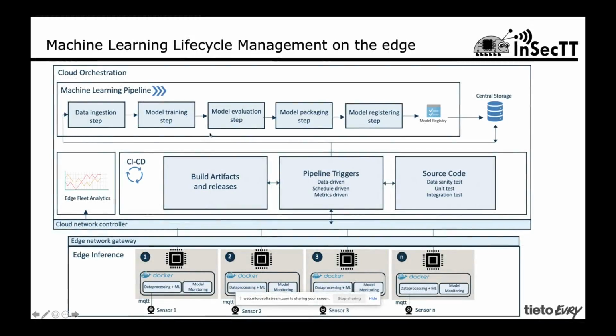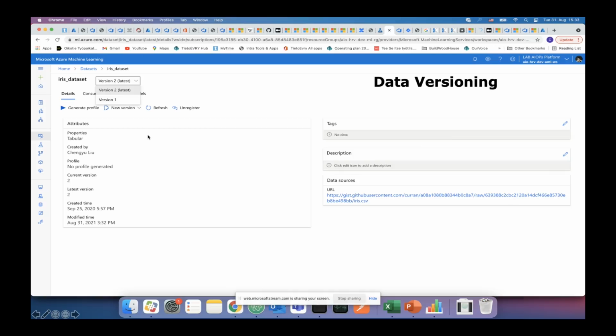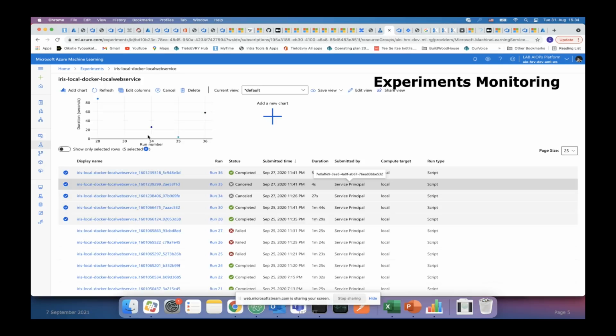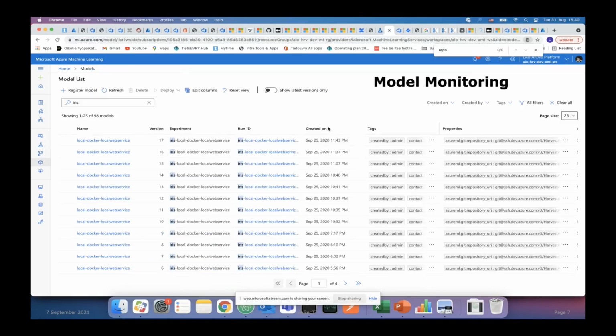At TietoEvry, we have developed a machine learning lifecycle management framework on the cloud and on the edge. And here is a presentation of this framework on the edge. A quick demo. Here we can see how data versioning is handled, and then different experiments which have been run, and we can monitor them with this list and different graphs explaining the different accuracy of the different models.